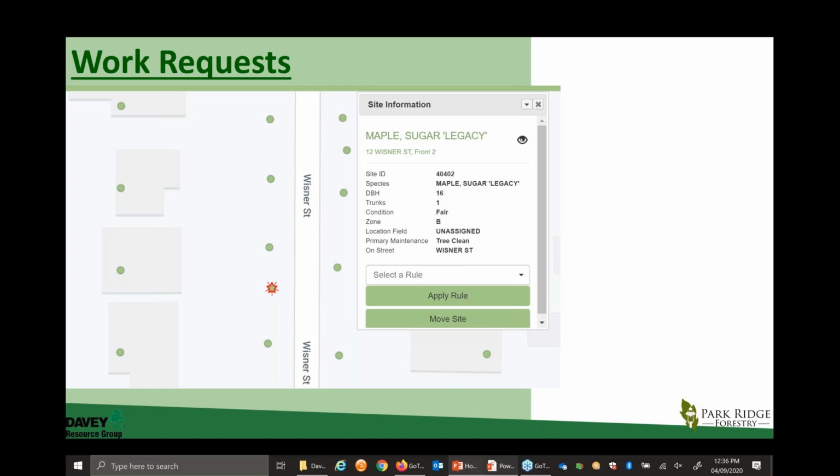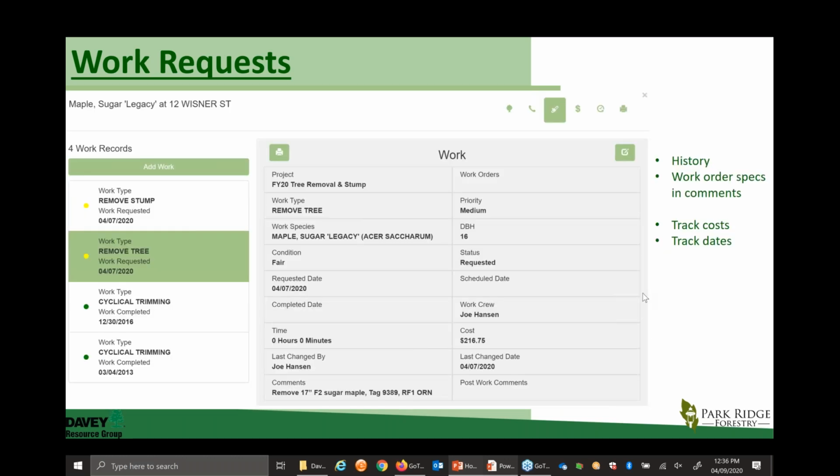And then I would immediately open up the site for that tree. In this case, the inventory says it's a 16-inch sugar maple. We would enter it in like this. If you note, the project now is FY20 tree removal and stump. We're going to talk about this project in a little bit too. But basically with these projects we can enter budget amounts and it'll subtract costs, so we can keep real-time tracking of costs. And I'll show you how that works in a little bit.